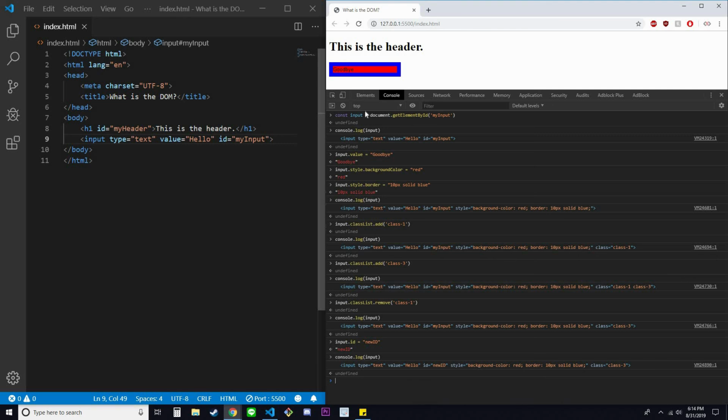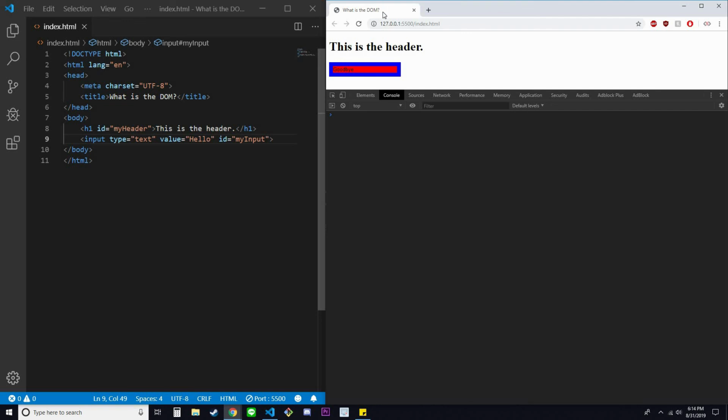So the next one I'm going to talk about is a little more complex. We're going to be covering how to traverse through the DOM. And to really get an understanding of how this works, we need to first understand the child and parent relationship that I was talking about earlier.